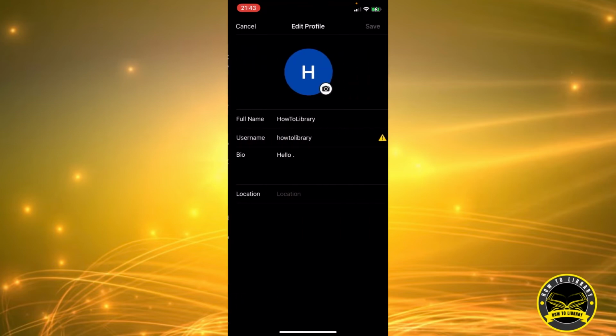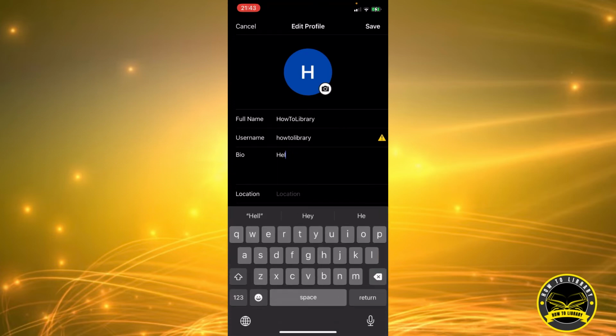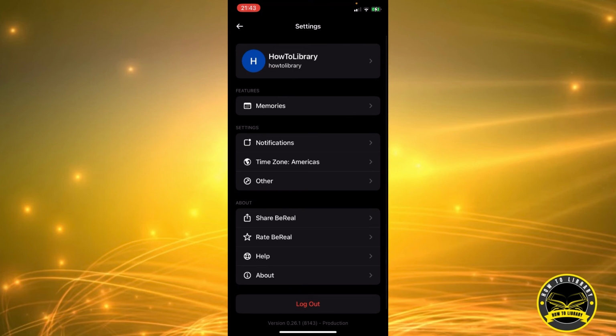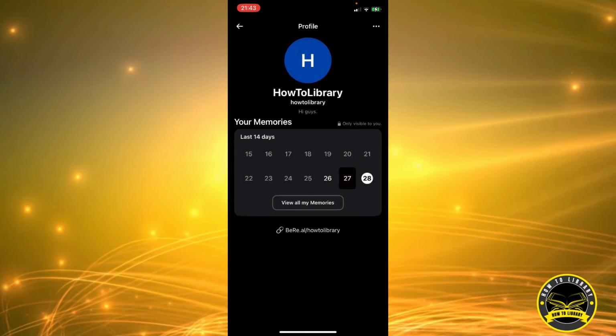We're going to click it, and you have full name, username, and bio. So we're just going to change our bio real quick. Hi, guys. Save. And that's how you change your bio. As you can see now, under the memories and our username and our profile, there's our bio and it says hi guys. So that's how you do it.